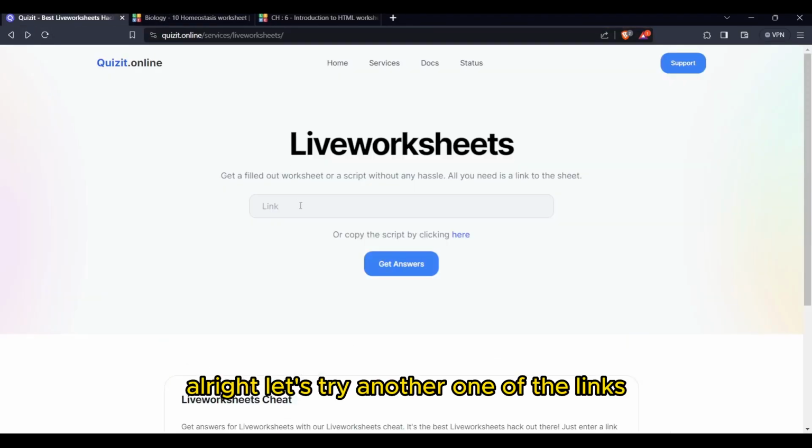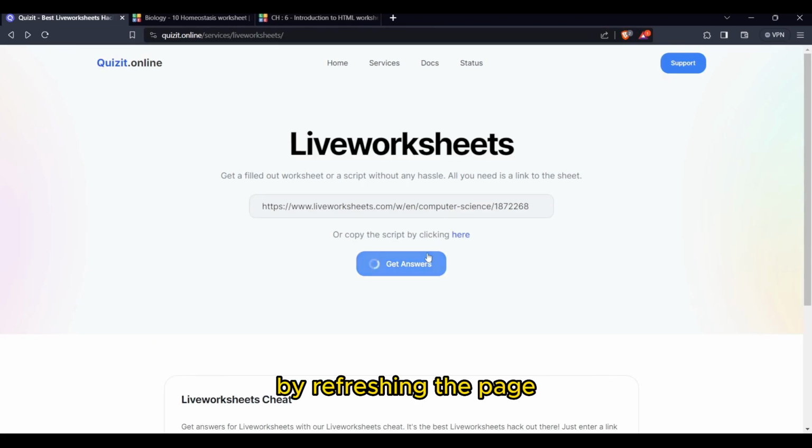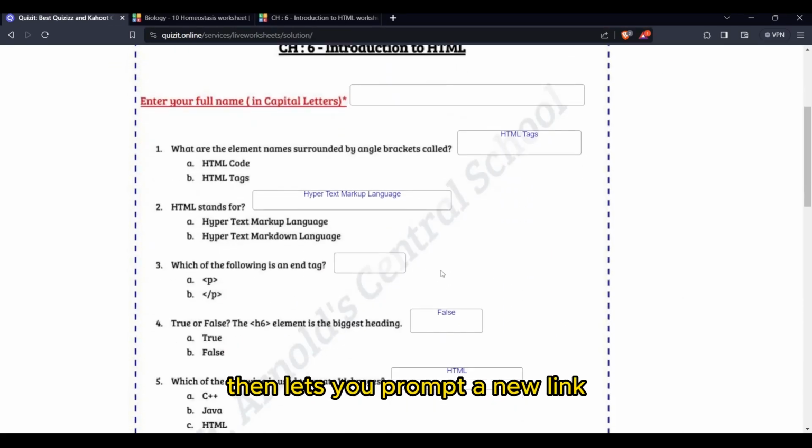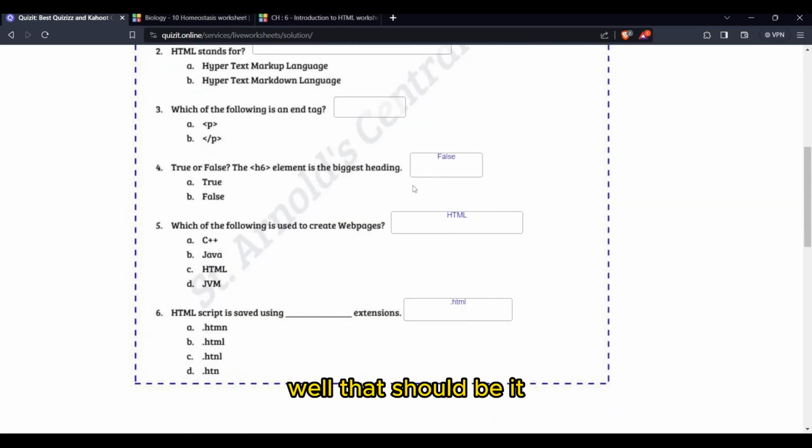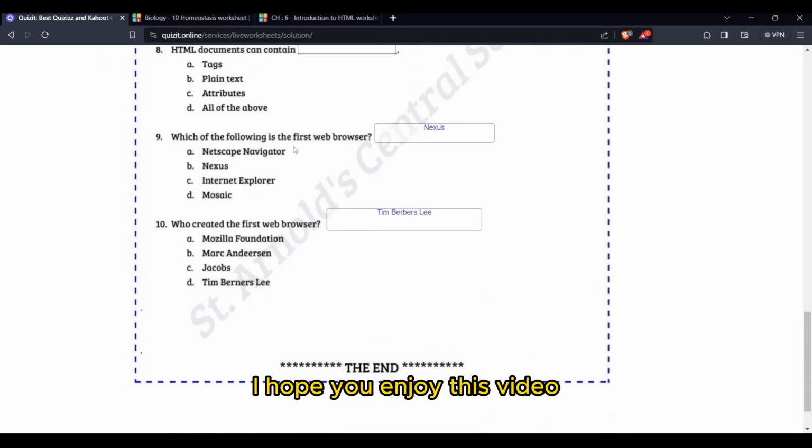Alright, let's try another one of the links and paste it into the page. Refreshing the page will reset it, then lets you prompt a new link. Well, that should be it. Simple and fast.